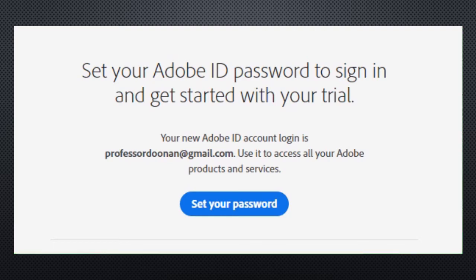Okay, after entering your billing information, you would have clicked the button that says Start Free Trial. And you should get this information on your screen, allowing you to set your password. So we're going to go ahead and click that to set your password. Now this should all be keyed into whatever email account you entered for this.